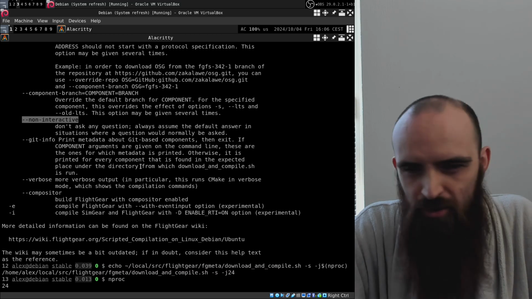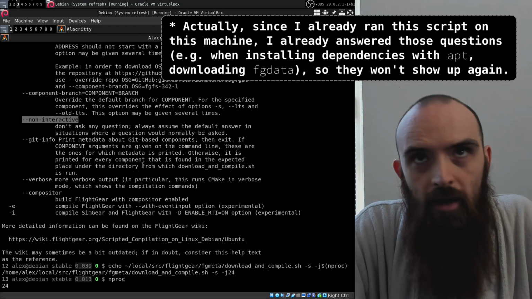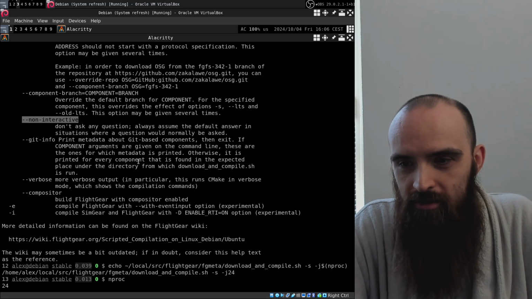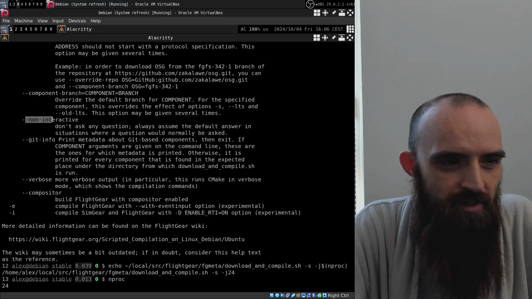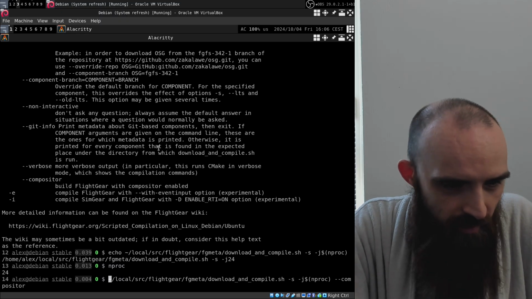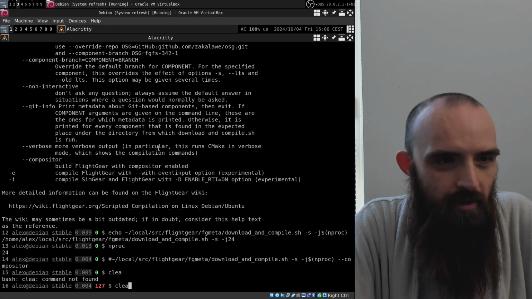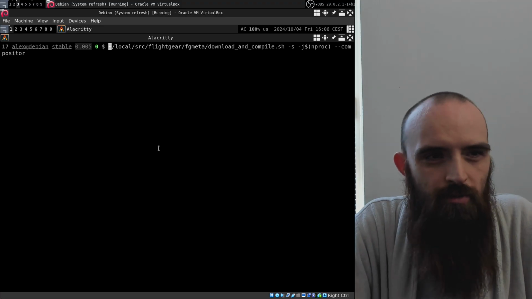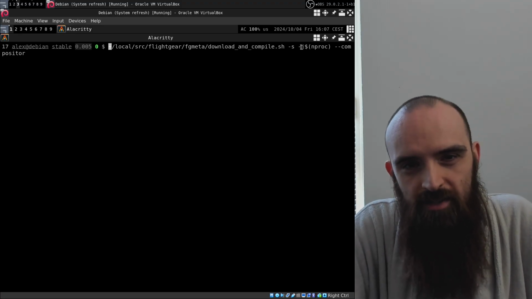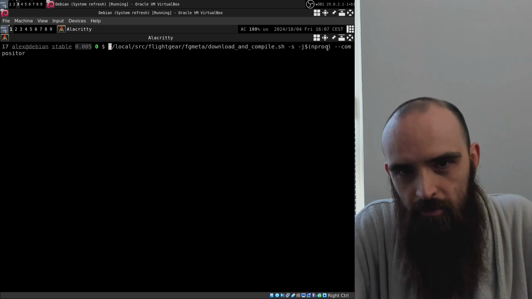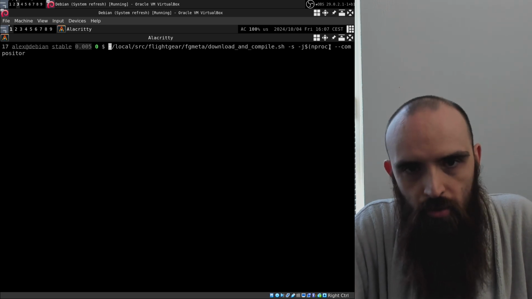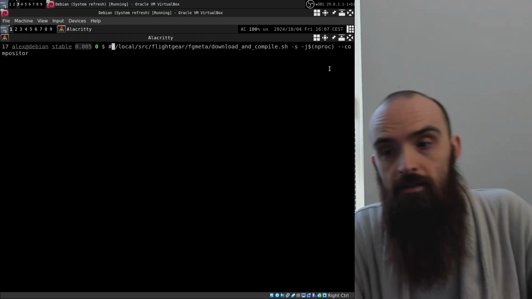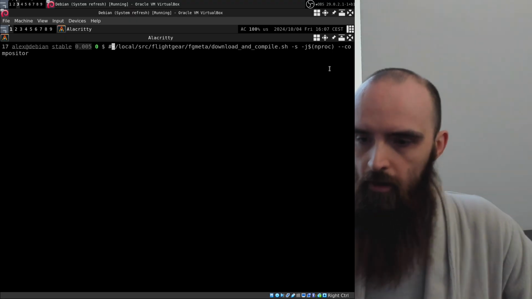I'm not going to set it just to show you what it asks, but once you run it and are familiar with what is going on, you might want to set non-interactive. This is a useful thing to know about. So this is basically going to be our command: path to the script, then -S for stable, -J with the number of processor cores, and then compositor just in case it is needed, in case it's not enabled by default.